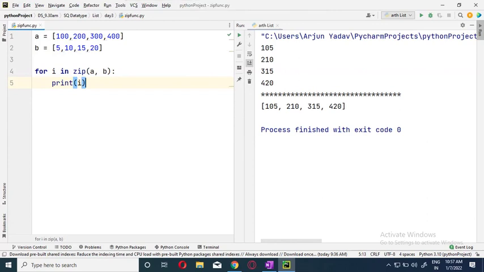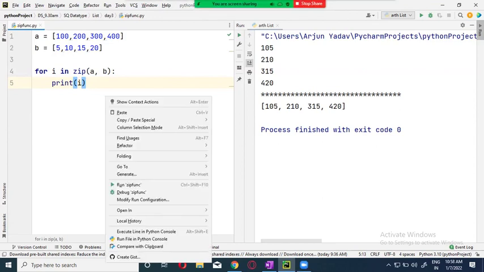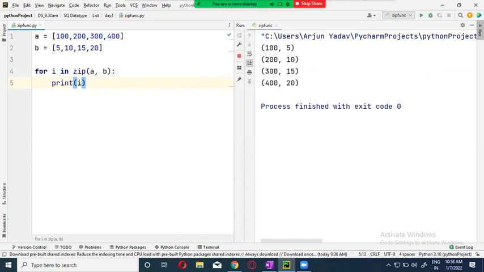105, 100, 5, 200, 10. Like this, it will be clubbing up the values based on the index. Got it?